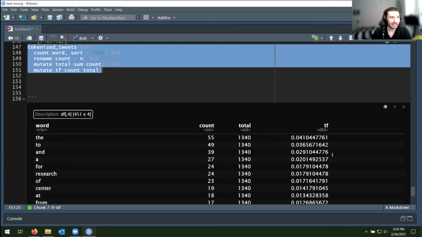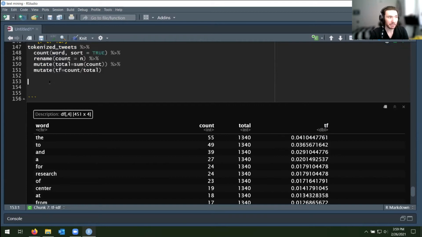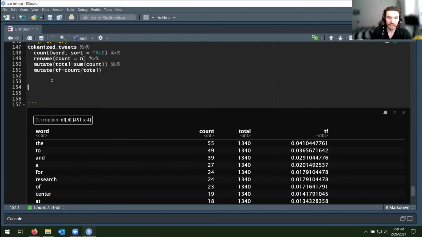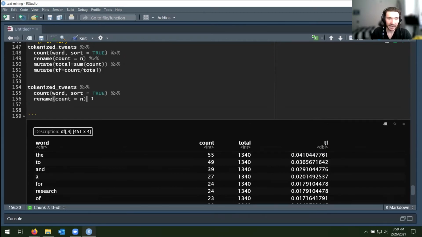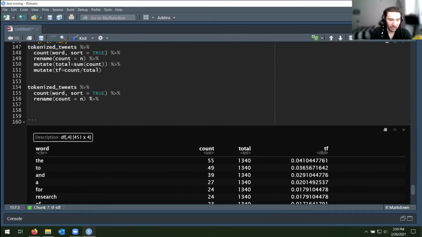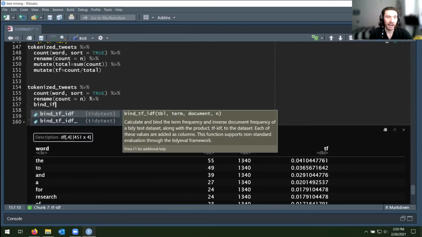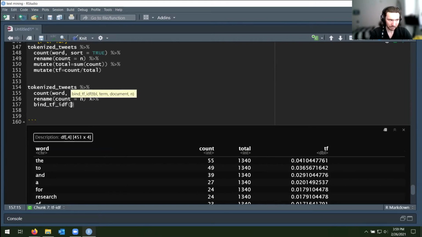So what we can do instead is use the power of these already existing functions to make our life easier. So I'm going to just copy and paste just up to that rename function. And instead of calculating everything manually, we can be a little bit lazy here, and we can use a function called bind_tf_idf. And you can see it is from the tidytext library. And it's going to ask for 3 things. Well, 4 really, but we're already giving it the data, so we don't need to worry about that.